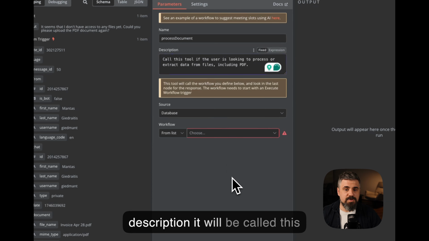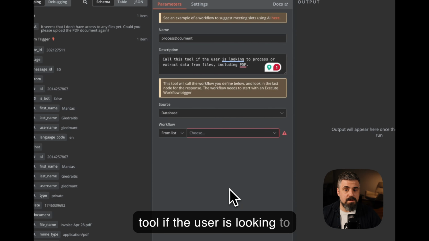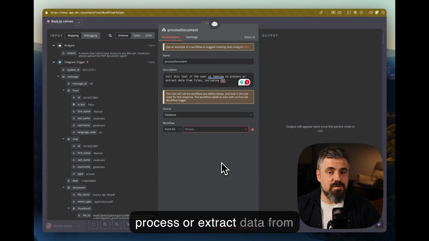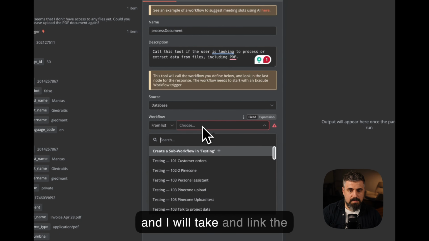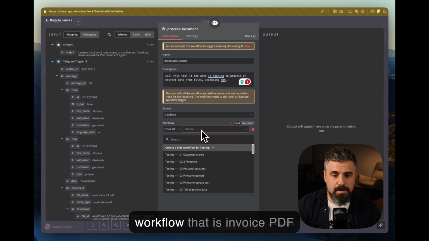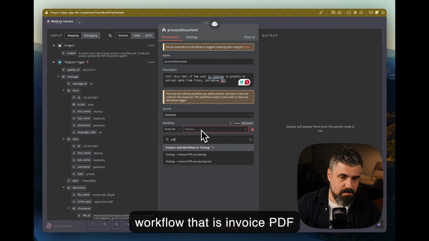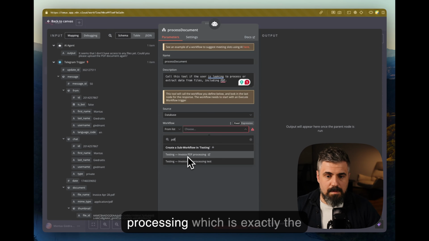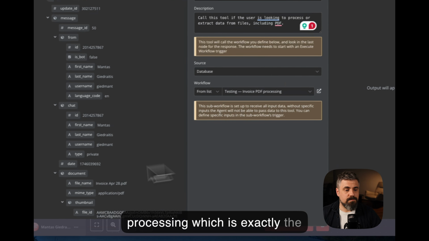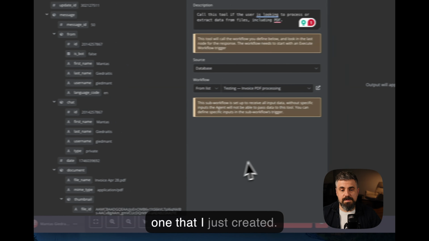And for the description, it will be: call this tool if the user is looking to process or extract data from files, including PDF. And I will link the workflow that is invoice PDF processing, which is exactly the one that I just created.